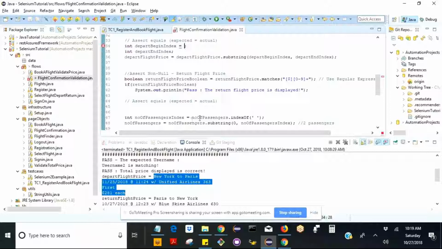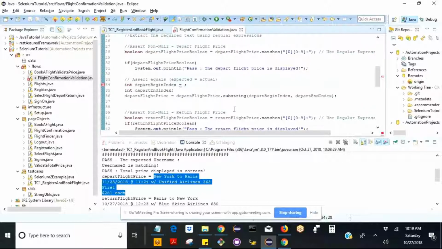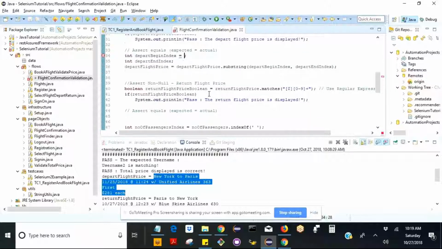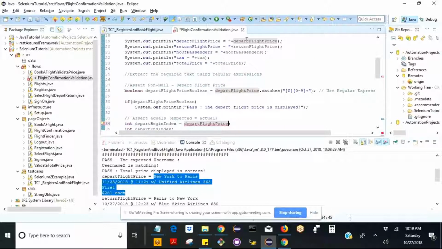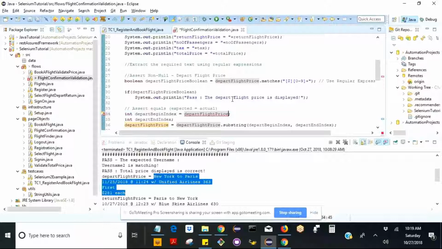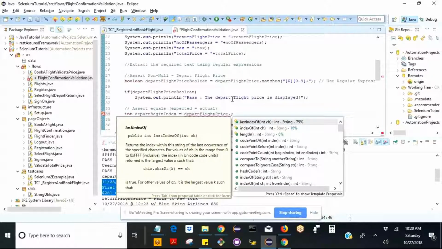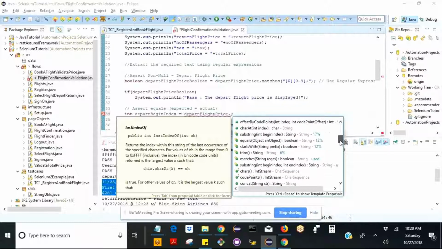Anybody can jump in and answer me. Index of will return me the index of the character, right? There are a bunch of options, so I'm going to go over them. Number of passengers, you have to take the same variable. That variable has the whole text, the depart flight price. So I have to use the same variable. If you look at this, what are the options available to get the beginning index of the dollar sign? Tell me which method I have to go for.